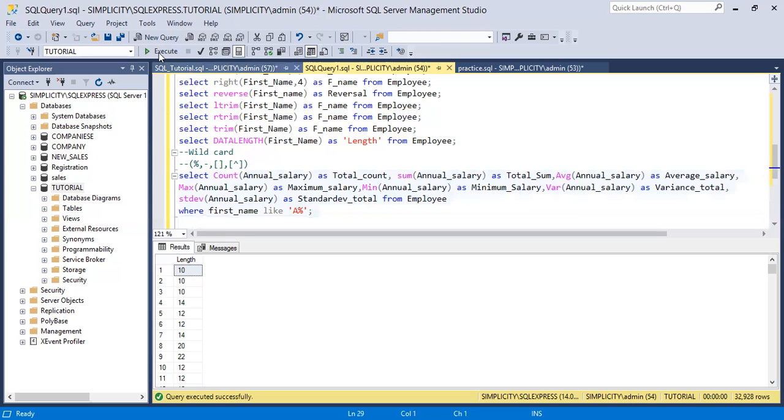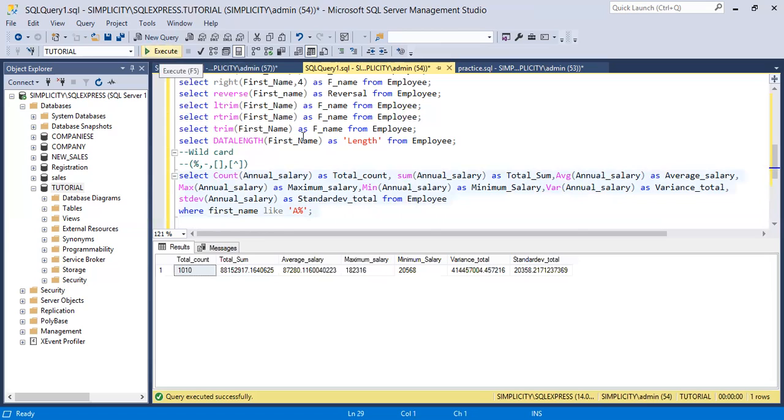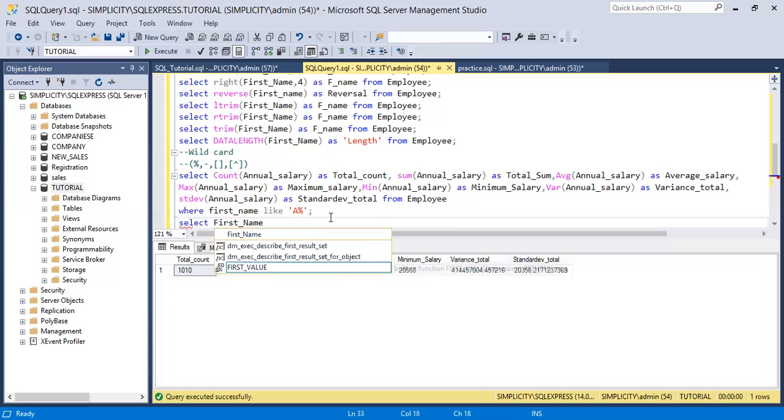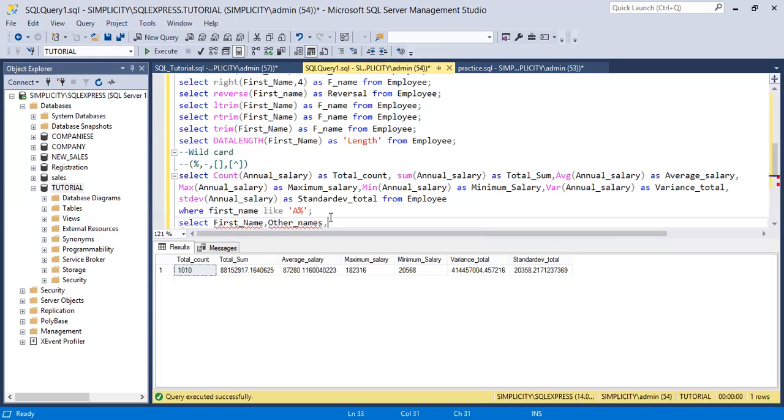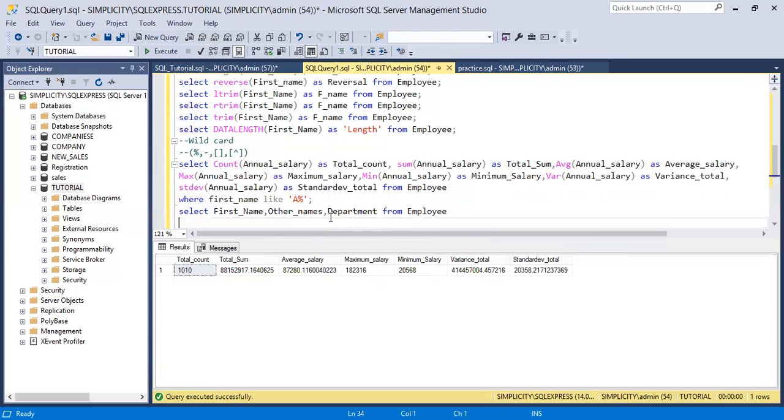So let's count this. Now, for better visualization, let's select first name, other names, comma, then department, from employee, where first name like, it means our first name begins with A. So let's just put a percentage sign. Now let's run this.